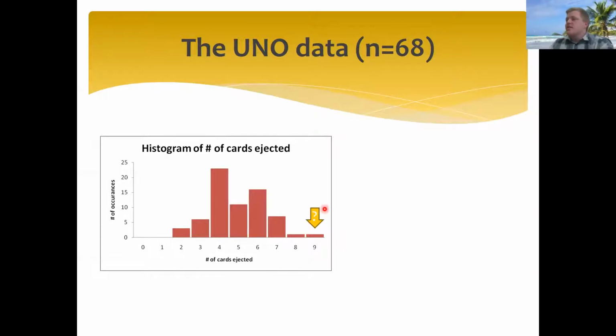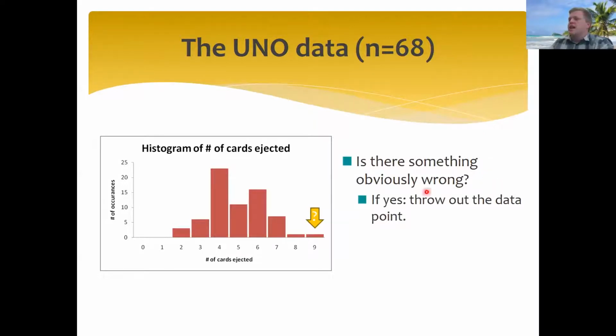An interesting story, not relevant, but we're going to ask, is there something weird about this 9 card distribution measurement? So there's a few questions we're going to ask. The first, is there something obviously wrong? Like, did you see one of the kids putting jelly on the cards? Or in a lab sense, do you know that you added the wrong amount of chemicals? Did somebody stick their finger in there? Did you add the wrong chemicals? If there's something you obviously did wrong and you know it, then you can just throw out that data.